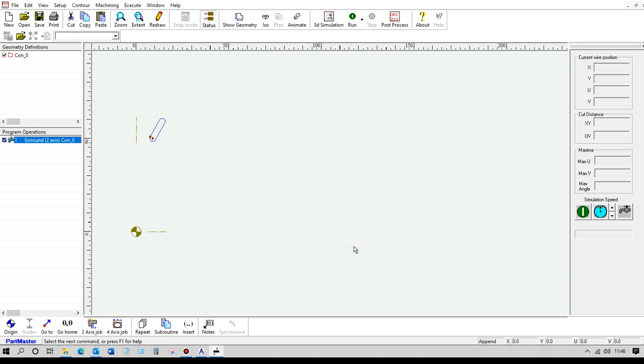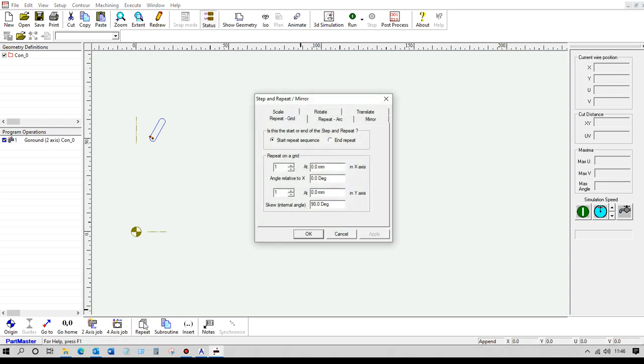But now we can introduce a repeat command. So if we choose repeat from the toolbar here, this will be the start of the repeat sequence. So we can set up a number of repeats in the x-axis and an offset in the x-axis, and also a number of repeats in the y-axis and an offset in the y-axis.